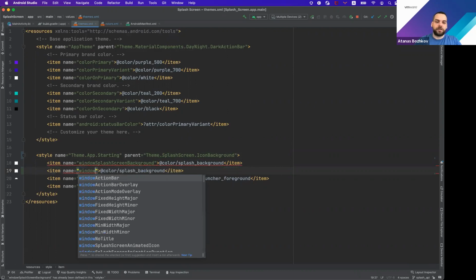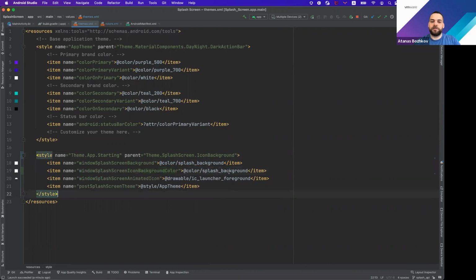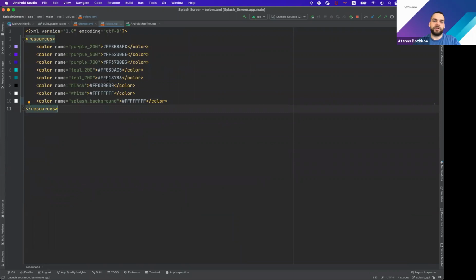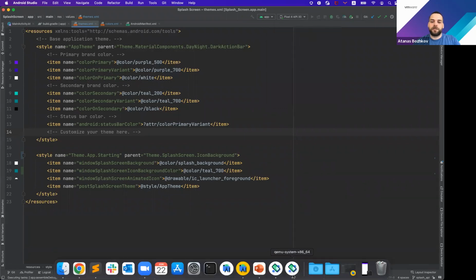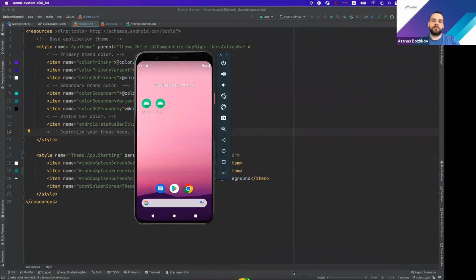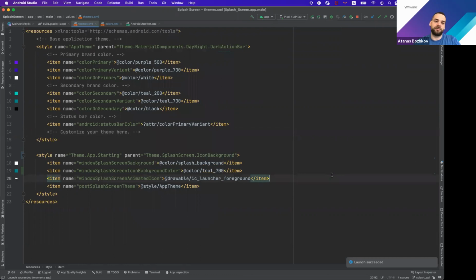windowSplashScreenIconBackgroundColor, and we can set it to something like this green color here, for example. And when we run again, you can see that now it's going to have this ring, this circle around our icon. What about the exit animation that I mentioned?